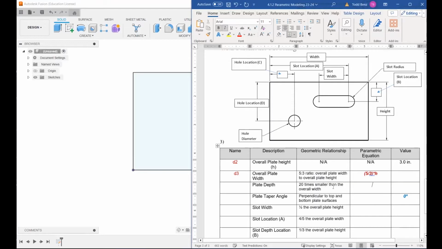All right. So let's go down and see we have to put depth in, and it's 20 times smaller than my overall width. Well, my width is D3. So I'm going to type in D3 divided by 20. And my taper angle, I'm just going to leave that as is. I'm just going to put a little slash in there.